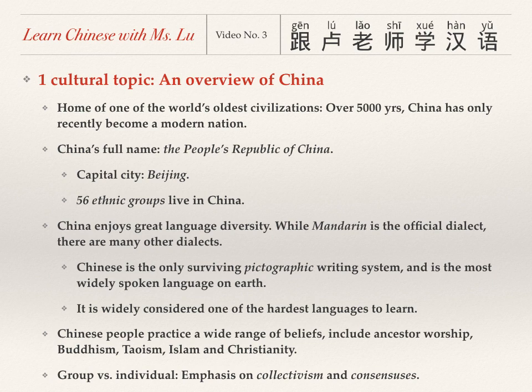There are 56 ethnic groups living in China. China enjoys great language diversity, while Mandarin is the official dialect. There are many other dialects such as Cantonese, Kejia, Min, Gan, Xiang, Wu. Chinese is the only surviving pictographic writing system and is the most widely spoken language on earth. It is widely considered one of the hardest languages to learn.